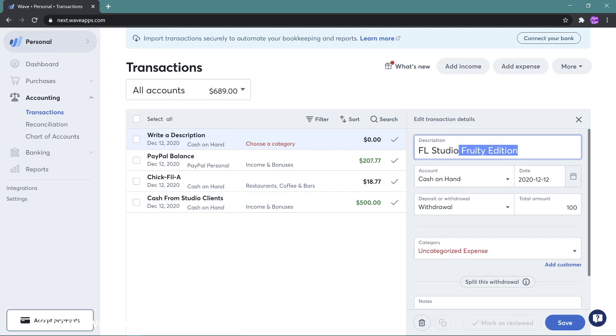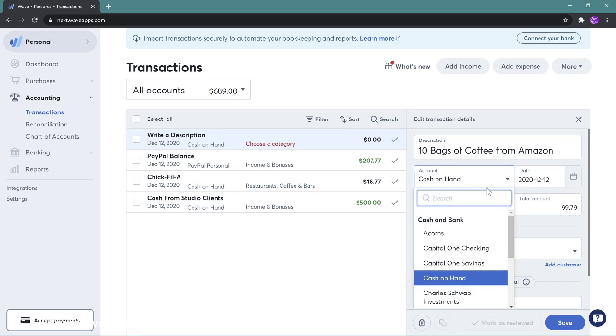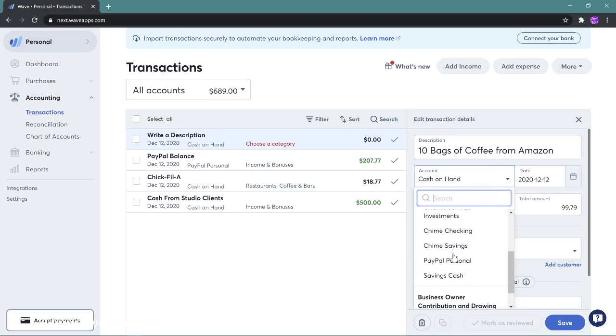You just bought yourself 10 bags of coffee, because musicians need caffeine, from Amazon, right? You just write a basic description like that, and it's helpful to be pretty specific, so it makes it easier to track. And that was $99.79, and that came out of your PayPal account. You want to make sure that comes out of the right account.